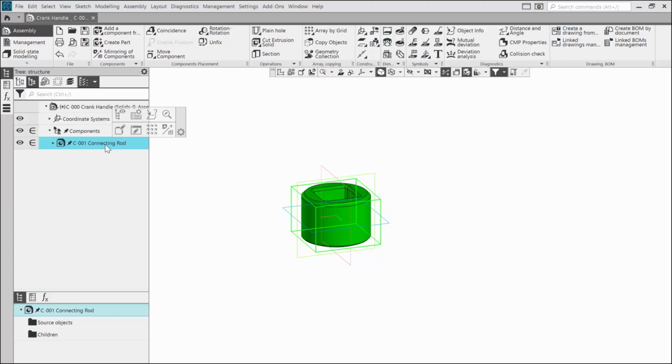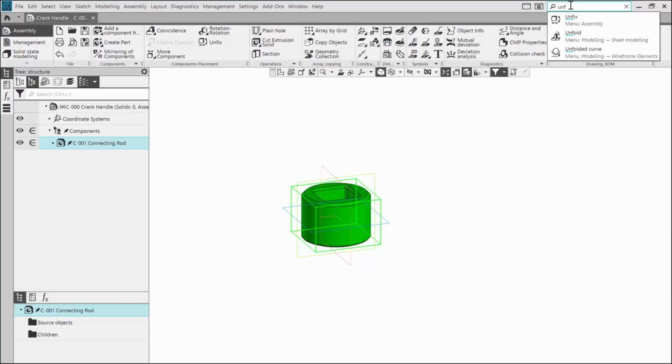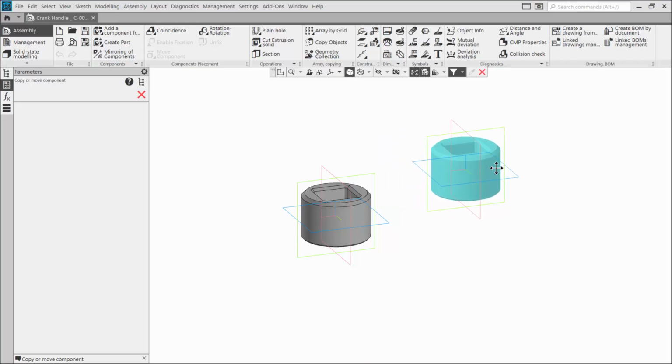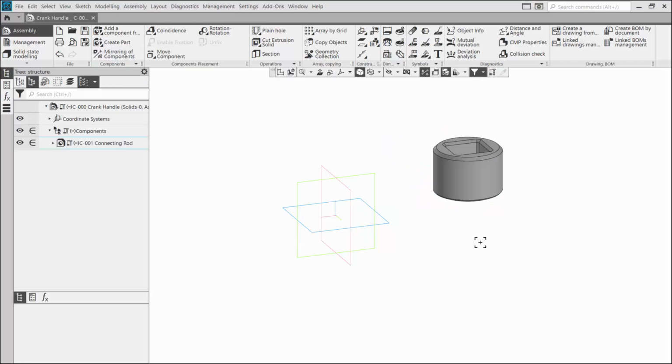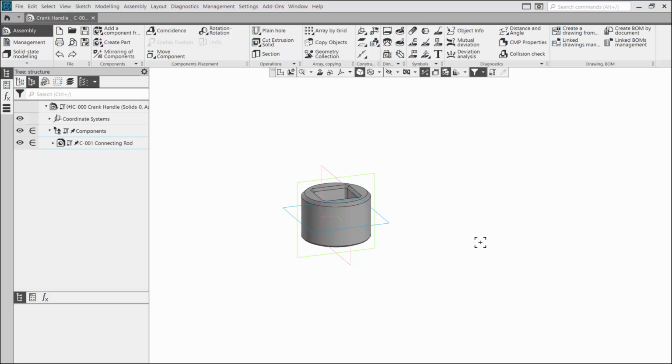But now I will use the search field. When you enter the first letters of a command name here, the system will suggest relevant commands. Now I can move the part anywhere I want. I'll undo and return the component to the fixed position using Ctrl-Z.